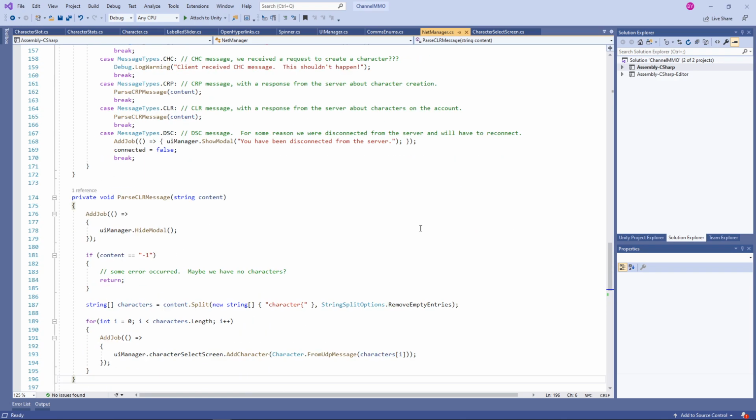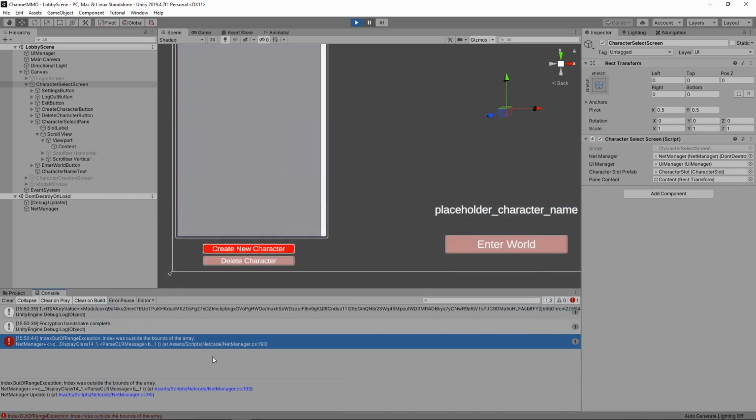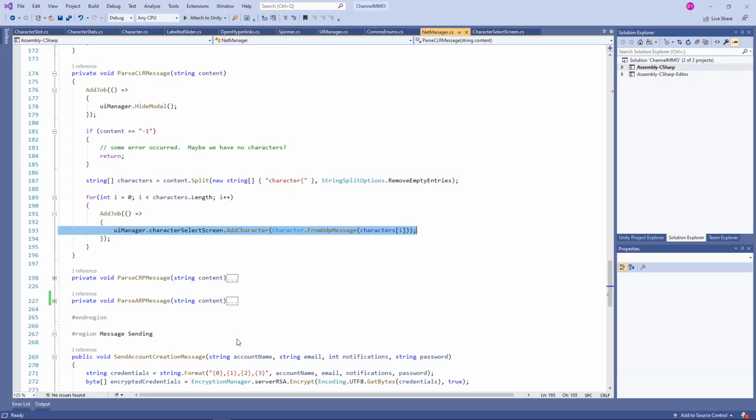Yeah, we are. Okay, so the question is, like, this output is not particularly helpful, right? So this is happening in NetManager line 193, right here. Now, it can't be this that's causing the issue. int i is less than characters.length, i++. i has to be in bounds here. So, we know that content is not equal to -1, because this is running, so that's not the problem.